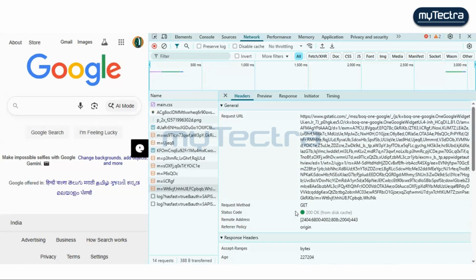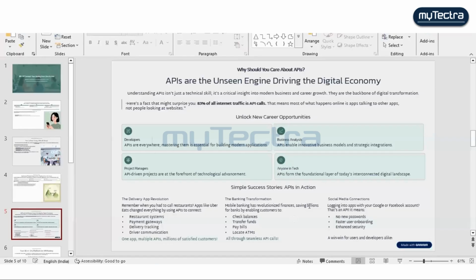Means an API got called just by calling Google. So in every place you can see the API call is happening. So it consumes more than 83% of the entire market. And if you get a command of APIs and the tools used to handle APIs, then you can be either a developer or a business analyst or a project manager, or anything in the tech field. So these are all the career aspects there are if you are an API developer or if you understand APIs well.